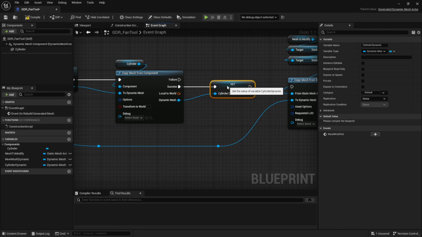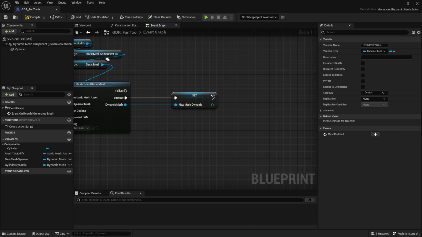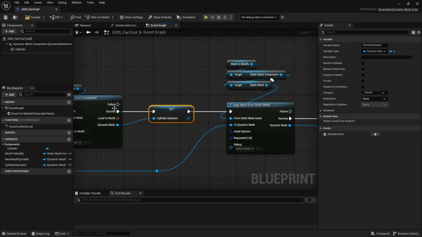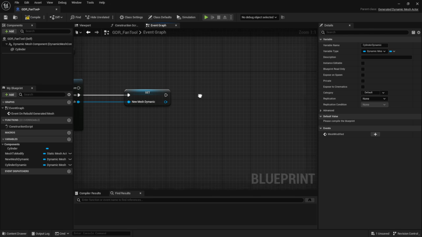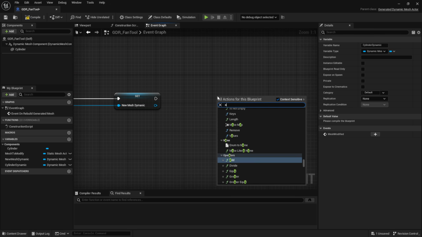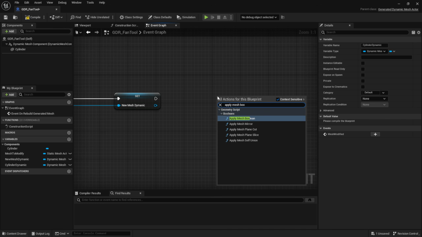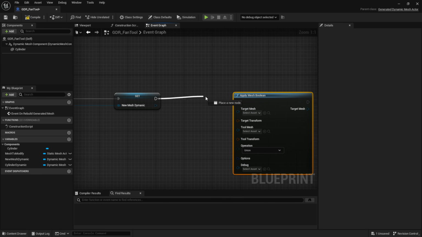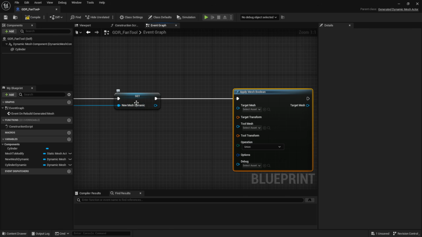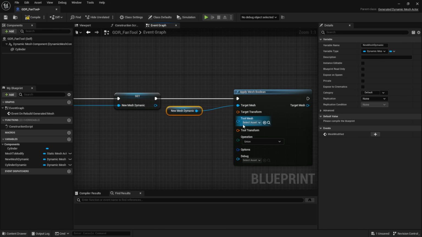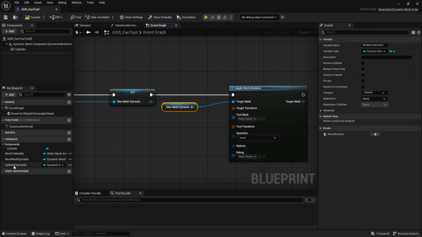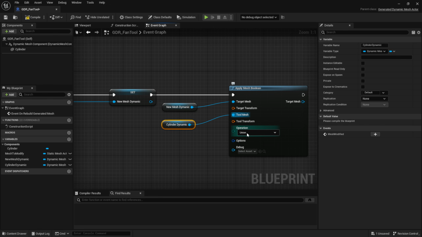So hook it back up. Success, go to the next one. And now we need to subtract this cylinder from the wall. So we can do that by applying a mesh boolean. So look for apply mesh boolean. Hook it up over here. So the target mesh is our new dynamic mesh. So let's plug that in over here. The tool mesh is our cylinder, so our cylinder dynamic. Plug it in over here as well. For the operation, we're going to set it to subtract, so it will subtract the cylinder from the wall.